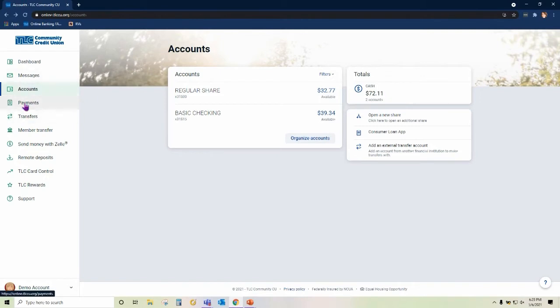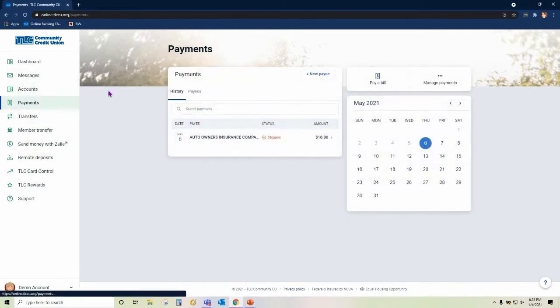Our next button on our sidebar is our payments button. This is our bill pay. I'm not going to do much about bill pay today because we are having another webinar next week on Thursday at 6 o'clock where Mike and Janet are going to be going over bill pay on the website and on the mobile phone, just like Rachel and I are doing today.